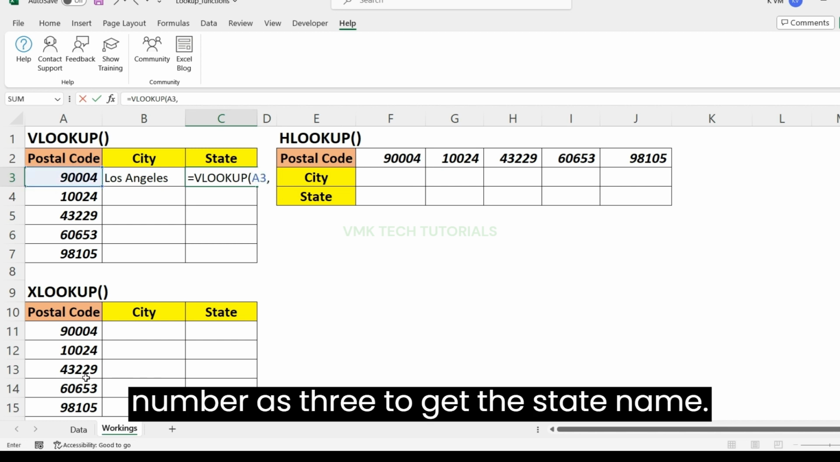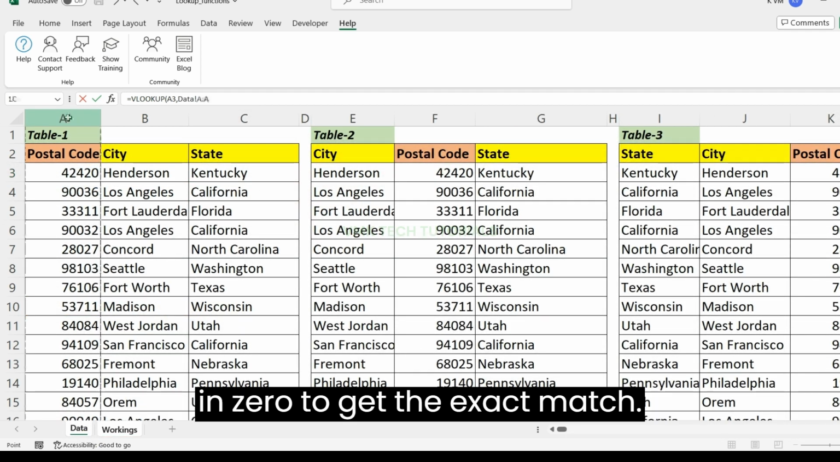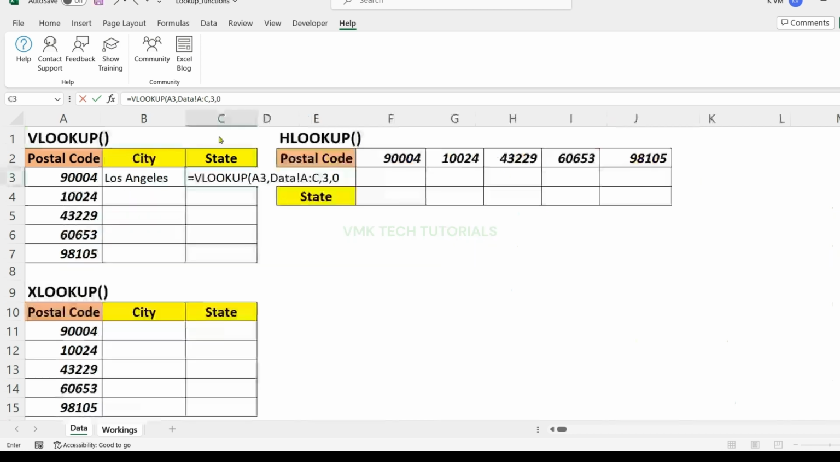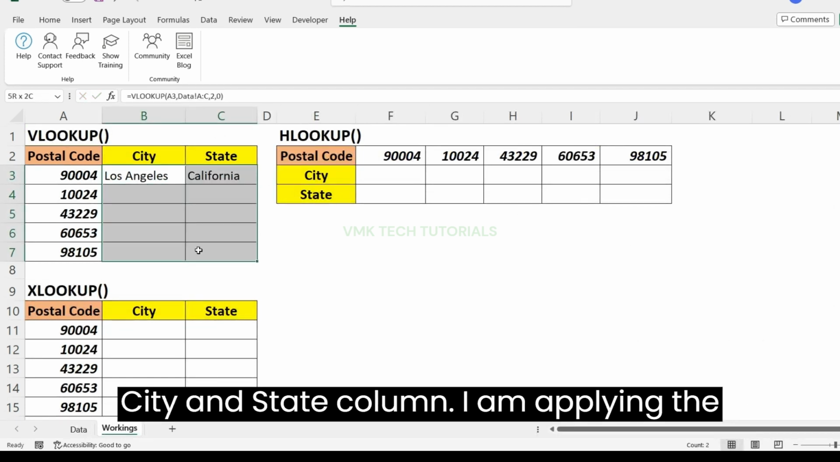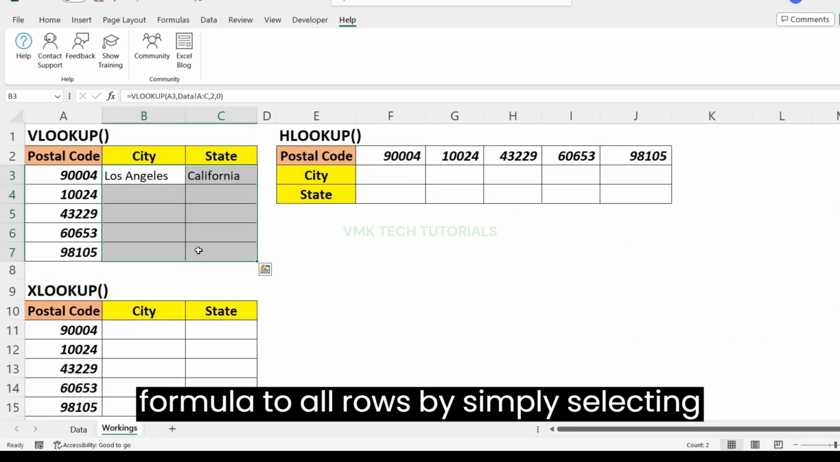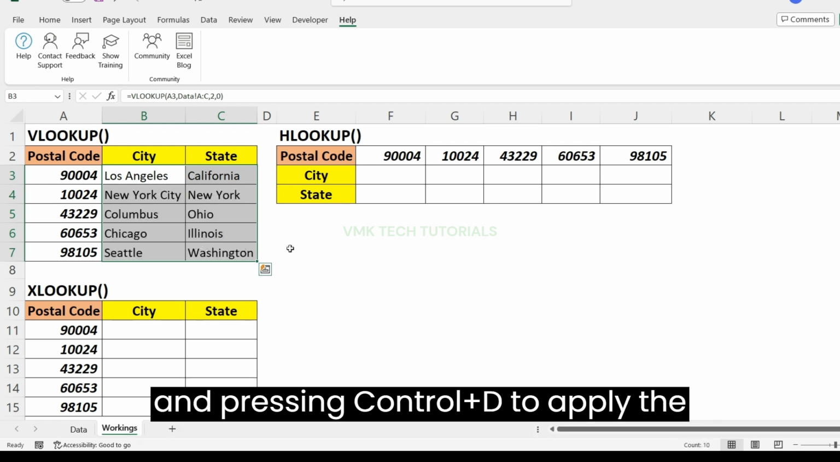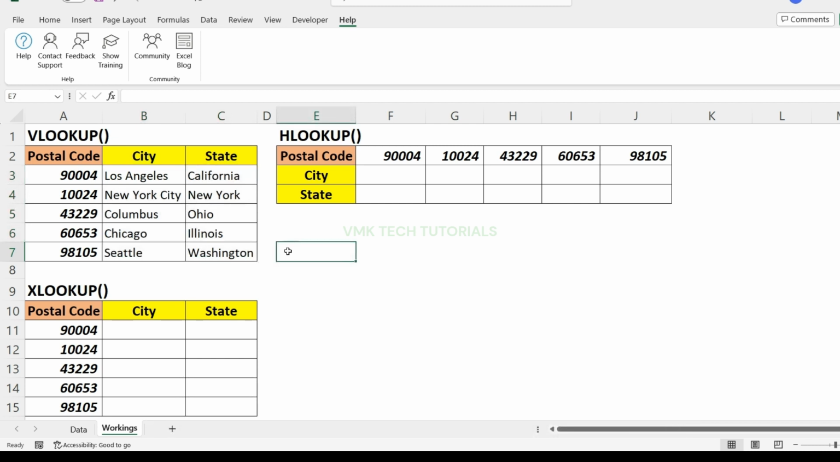to get the state name, because state appears in the third position from the lookup column. We need to pass in 0 to get the exact match. Now we got the results displayed under the city and state columns. I am applying the formula to all rows by simply selecting the first formula row until the required rows and pressing Ctrl+D to apply the formulas on all the required rows.